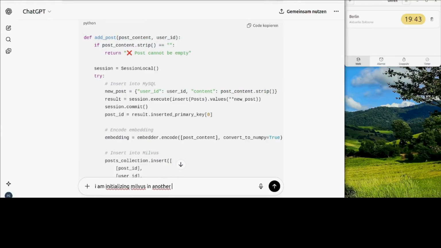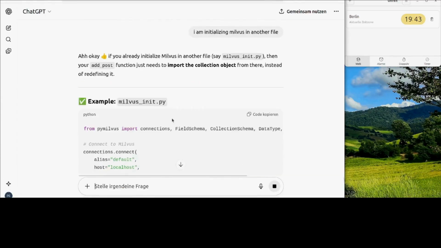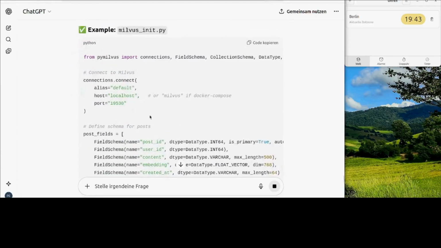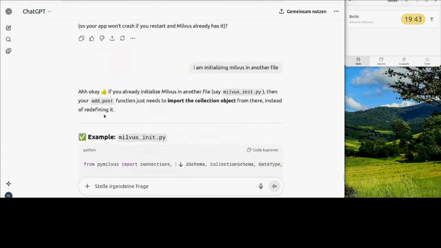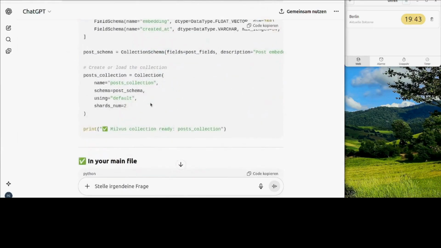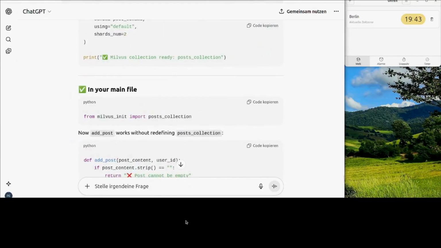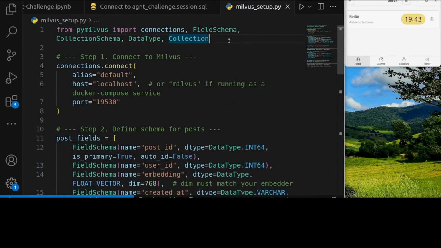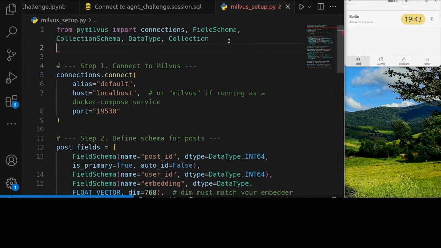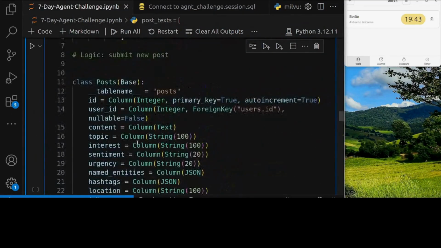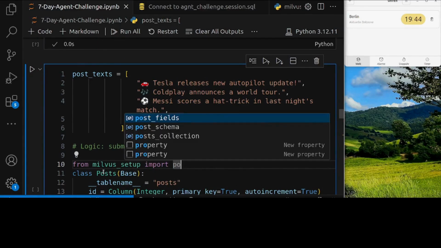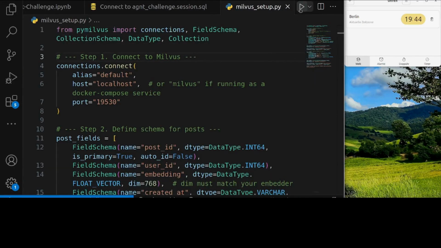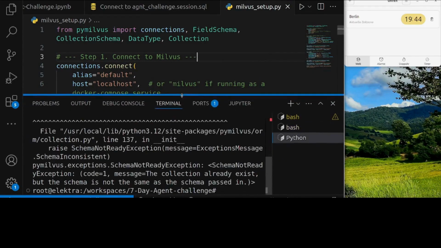The application is growing, and we now have multiple components. This is a good moment to start separating concerns. Instead of duplicating setup logic, I import what I need from the Milvus setup file. So I import the posts collection into the notebook. However, we need to rerun the Milvus setup, because we changed the schema by disabling auto IDs.